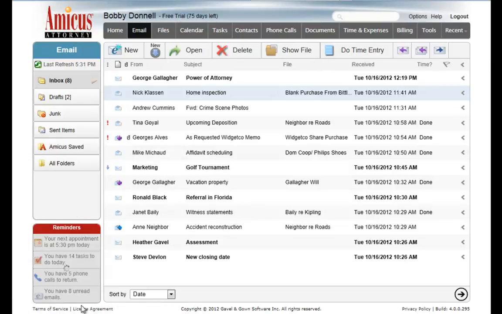Notice this area down here as well in the lower left-hand corner. It's just refreshing right now, so you can see periodically what Amicus does is, again, it goes through all your practice and brings to your attention anything you might need to be reminded about. So no matter what screen I'm looking at, my friendly assistant is there helping me, telling me when my next appointment is, telling me about my tasks, telling me I have some phone calls to return or unread emails.